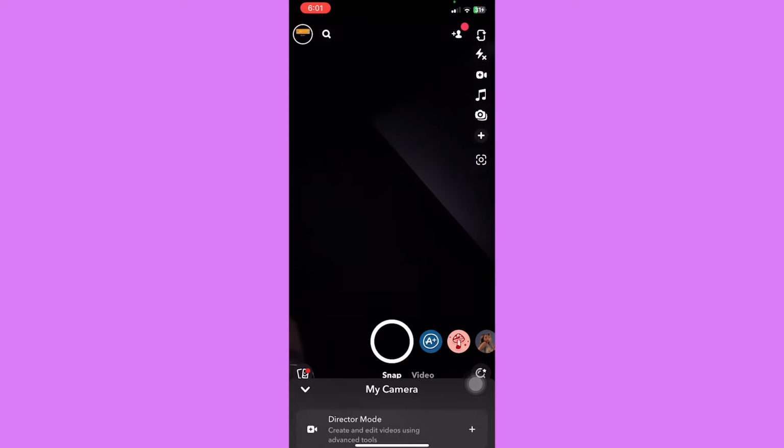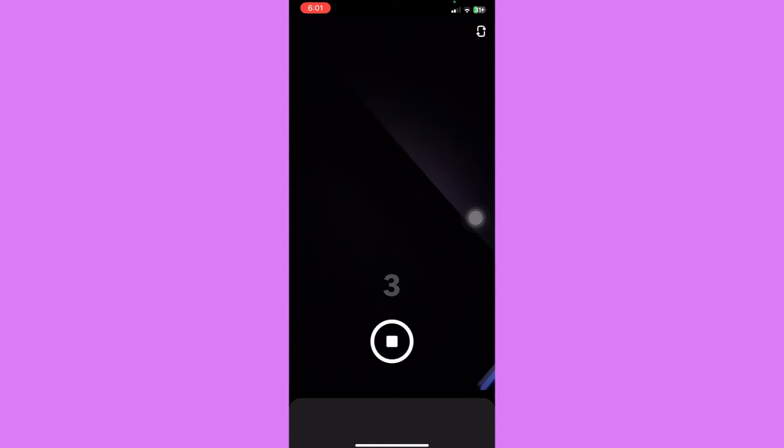So simply tap on it, and as you can see, we now have a timer icon in the tools side. It says 3, which displays that the timer is set for 3 seconds. So simply tap on it and it will then capture a photo after 3 seconds.